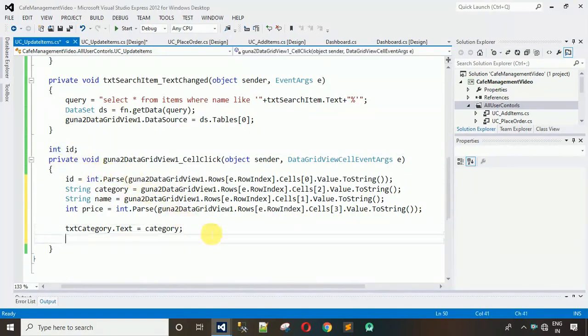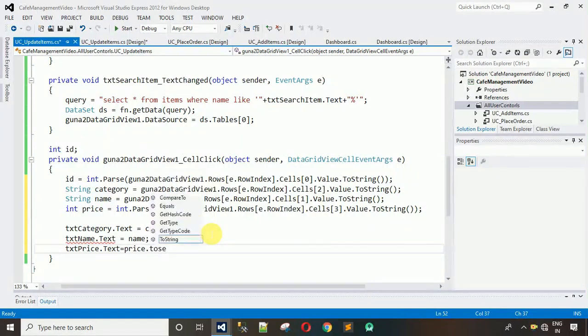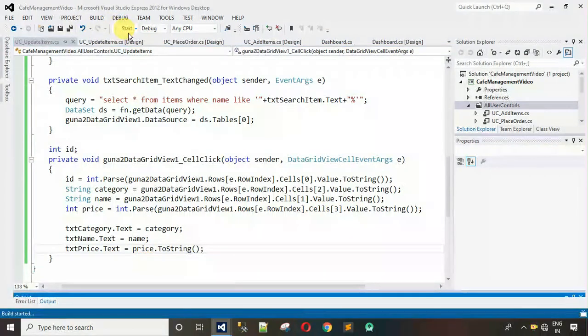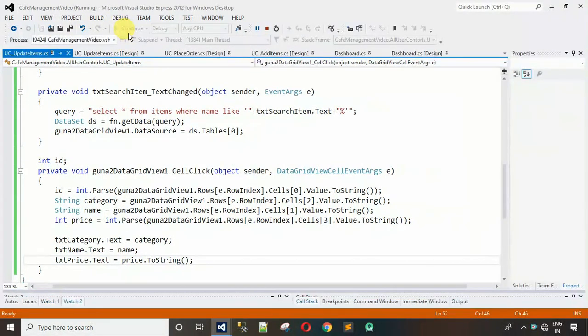Okay. After this, we have to set the name. So dot text is equal to name. After this, we have to set the price. Price dot text is equal to price, and convert that price to string because string is visible. If I write like this it will not work. You can see that it's showing an error. So convert that into string type. That's it. Now start this and let's see if this works or not when we click on that.